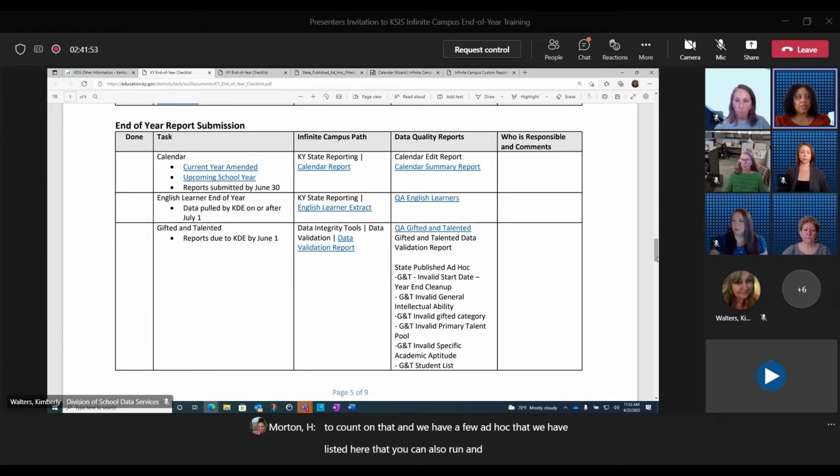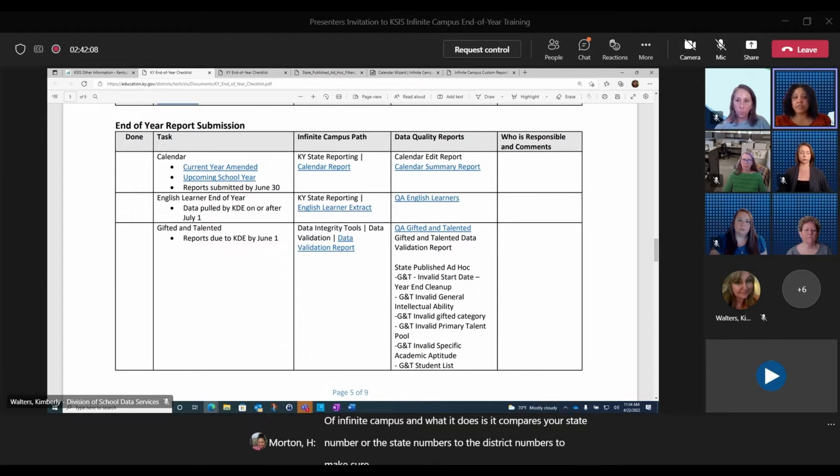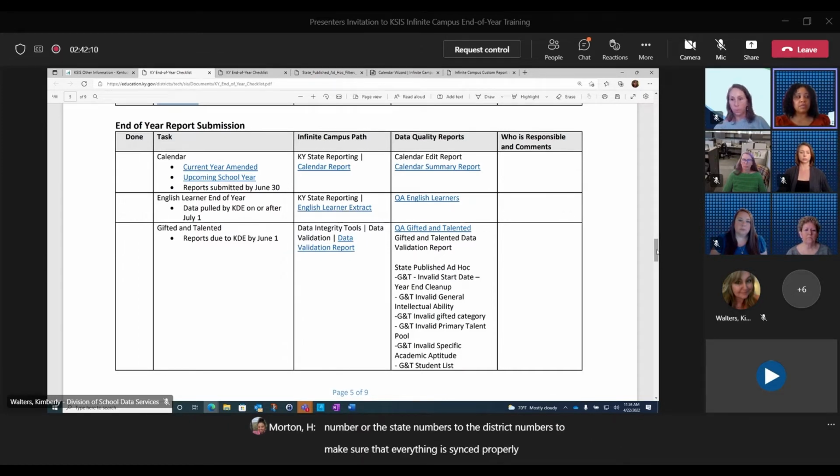And the last thing that we use as a tool is the data validation report that you can find within your district edition of Infinite Campus. What it does is it compares your state numbers to the district numbers to make sure that everything is synced properly to the state edition, which is where Kathy pulls the final numbers. And that is pretty much it.